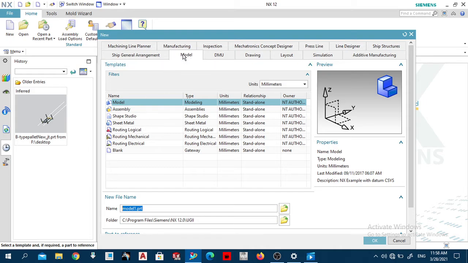For modeling, select Model, and then Model, and after that Assembly, we need to select Assembly. Let's start from Model, then click Model and then OK. It takes some time.